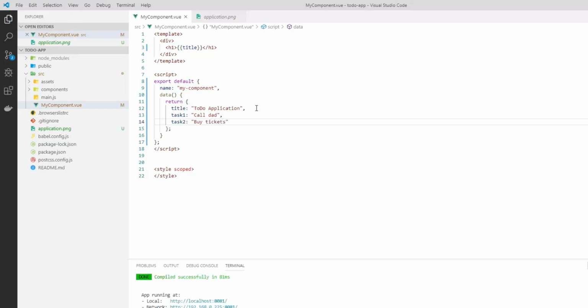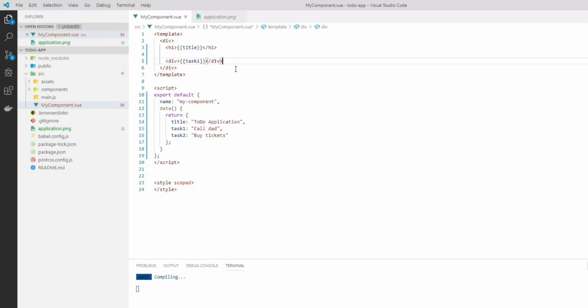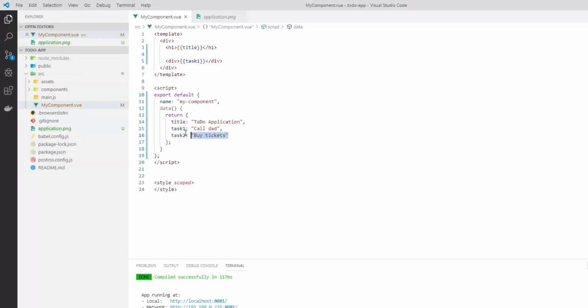In order to print this, we would have to go inside the template, right? And we have to open, let's say, a div, and inside this div, we have to print the task 1, right? So I'll just copy this, paste it here, and I will close this div. So if you go back to the website, you see that the first task appeared. But let's go back. We have the second task as well.